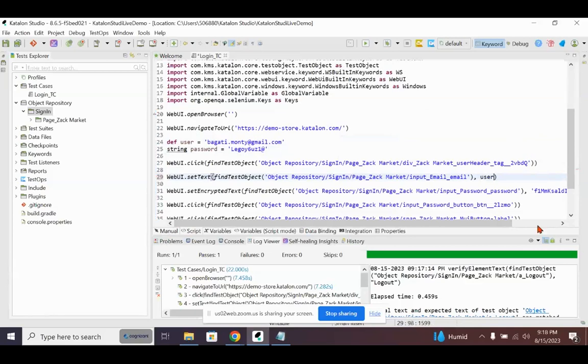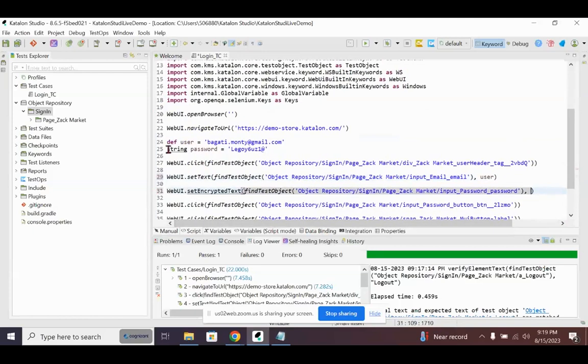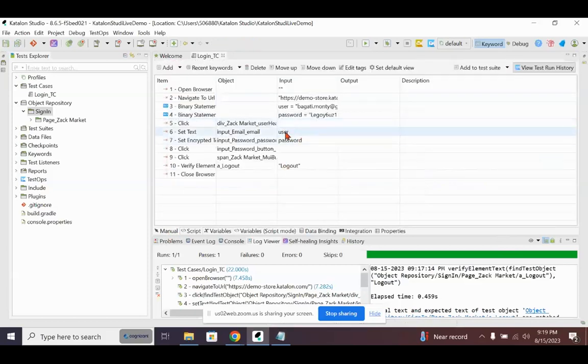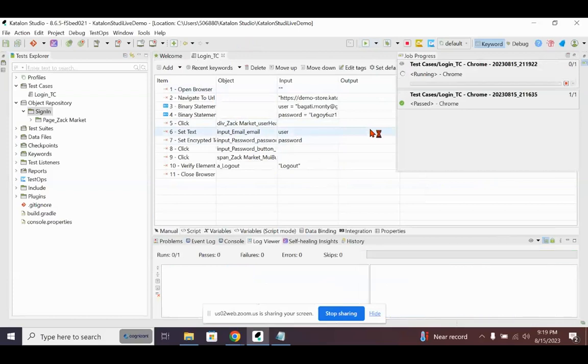So I will use the script mode, and I will just show it has been replicated in the manual tab as well. See the manual, so it has been replaced with the user because our input is user and password. So let me just quickly run it once again, and we will see what happens, whether it's able to take the input from the variables or not.